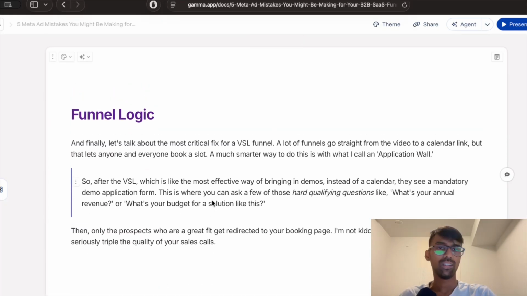And last is the funnel logic. So you are running a VSL funnel, and a lot of funnels just go straight to the video, or just straight bombard you with the calendar link and let anyone book a slot. Sometimes it may bring you more unqualified leads than qualified leads. So what you want to do is build an application wall.